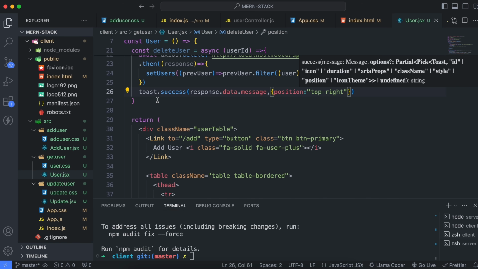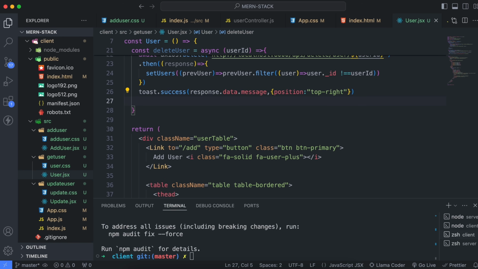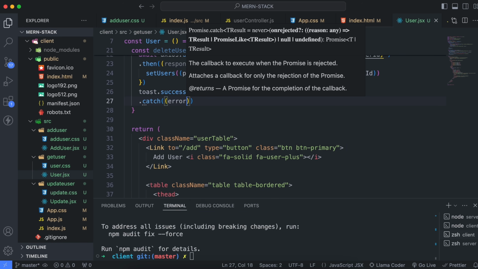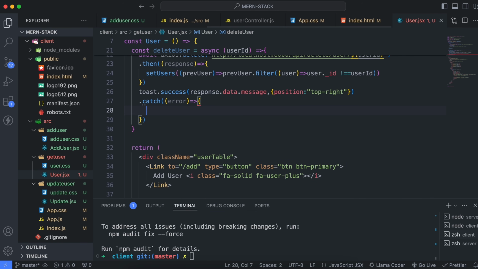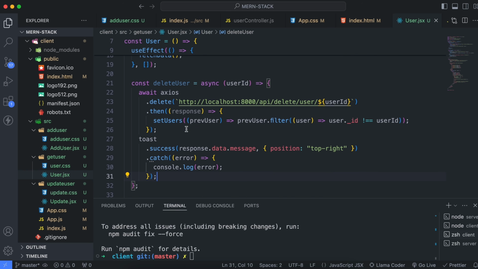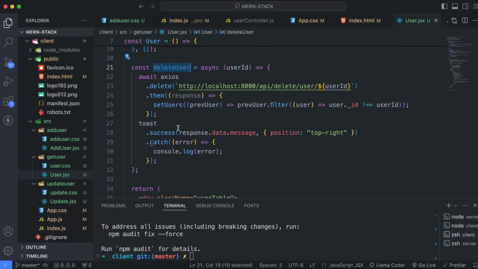And here, just below, we have to catch the error. Just type catch. If there is any error, we just have to display the error message. So inside here, type console.log and display the error. And so we have created the function for delete user.